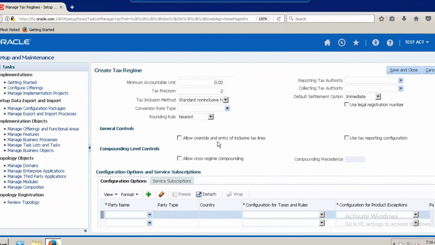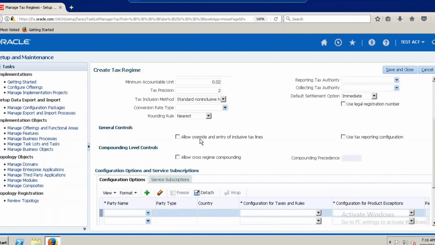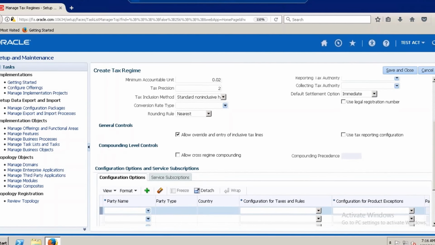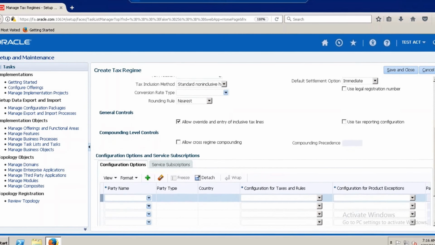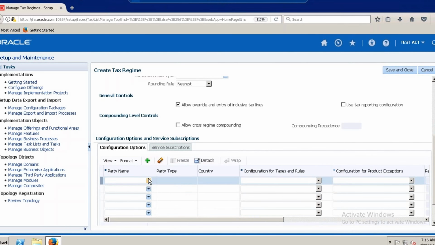Okay, so if it is not properly calculated and you want to override at the line level, you can just enable this, so that you can override at the invoice line level. Okay, and party name, like which business unit we are going to apply this tax regime to. Okay, let's give our business unit over here.